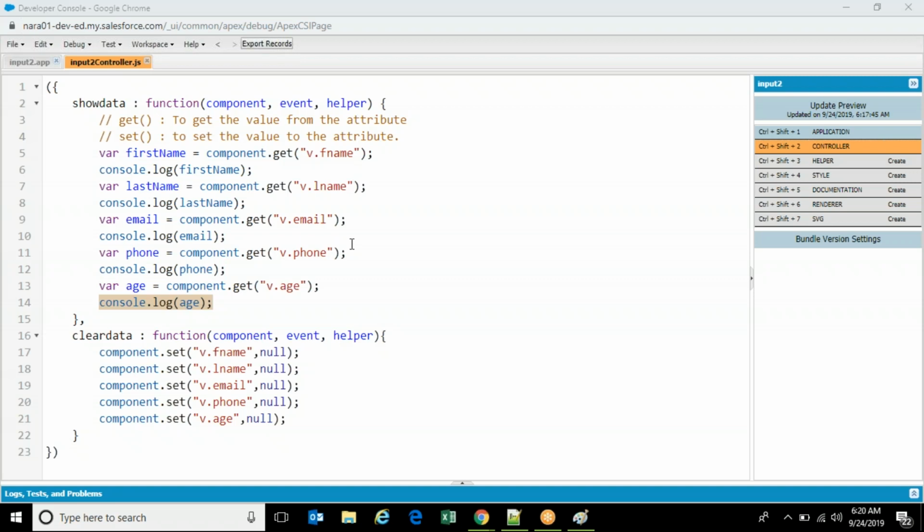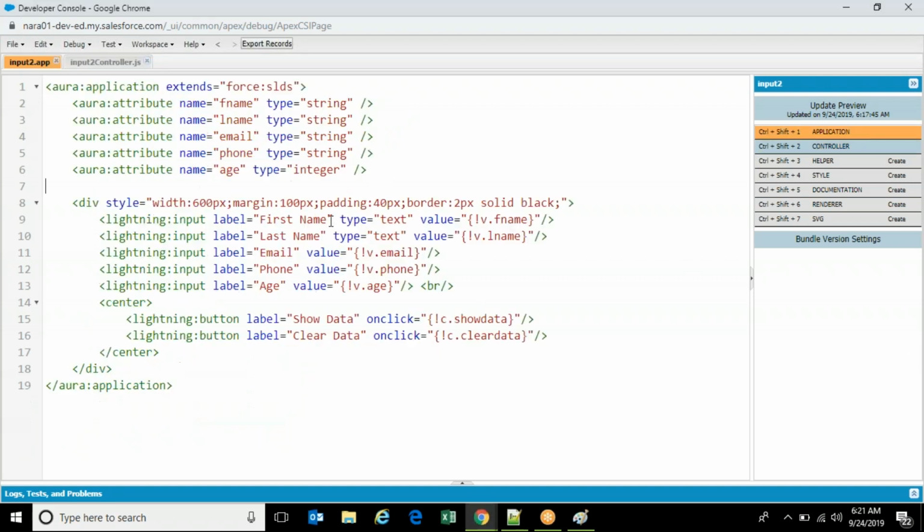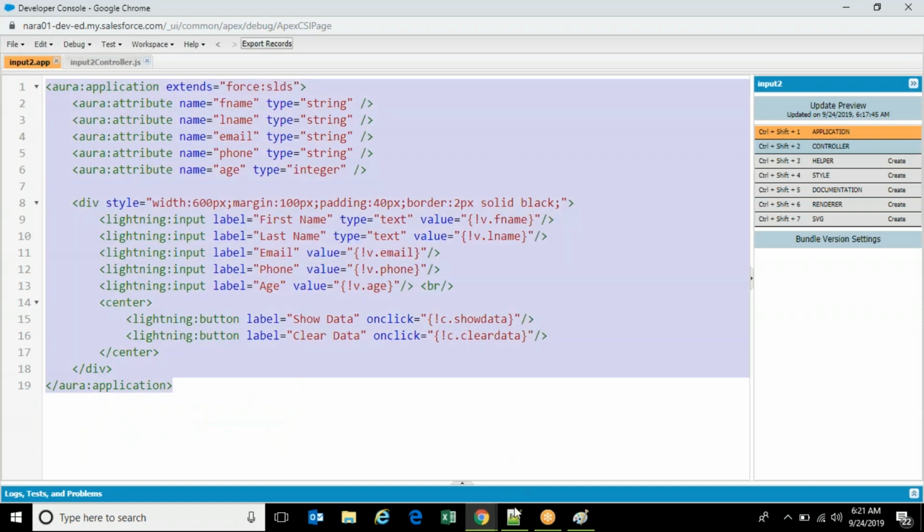So without the client side controller, you cannot invoke the server side methods. The bridge between client and server is done between the client side controller and the server side controller, to pass the data or to get the data. Let me take the code back up.